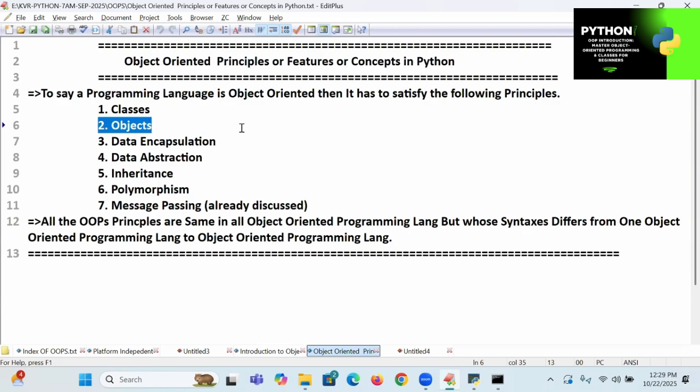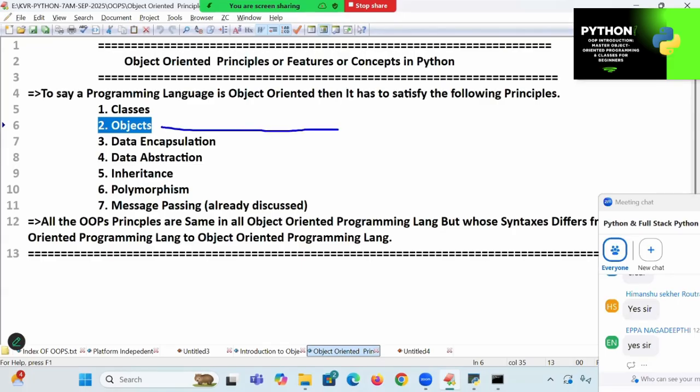Come to object. What is an object? Your sir says something: an instance of a class is called an object. What is an instance? He doesn't know. What does he know here? Wrong. An instance of a class. What is an instance? Don't know. Next, data encapsulation, data abstraction. How to use them in ATM applications, abstraction and encapsulation? Don't know.